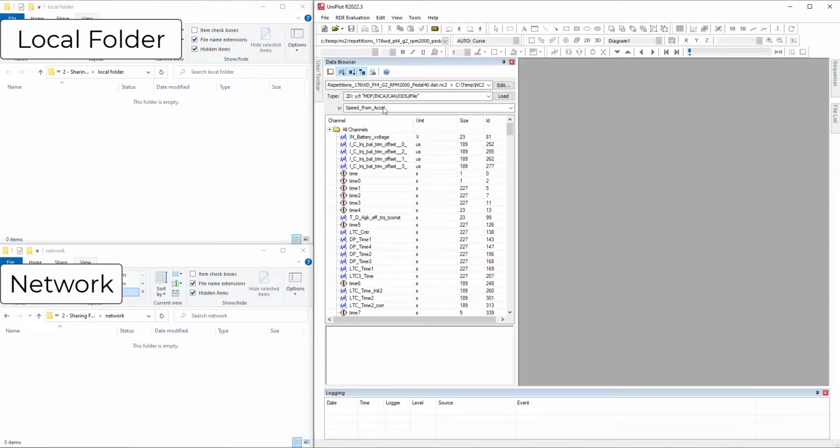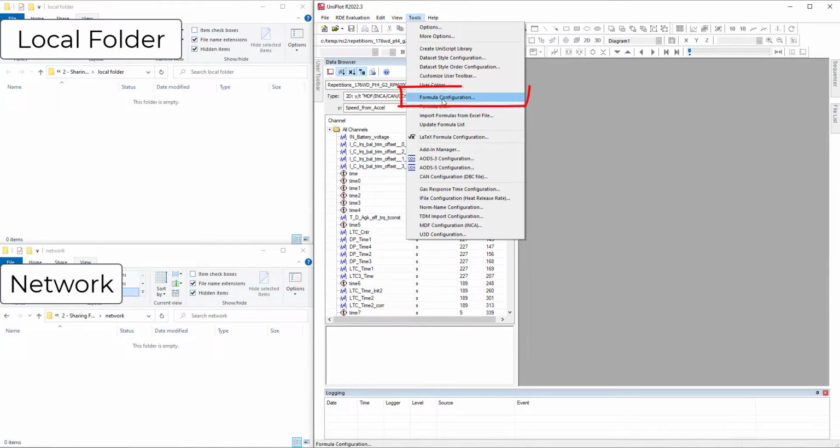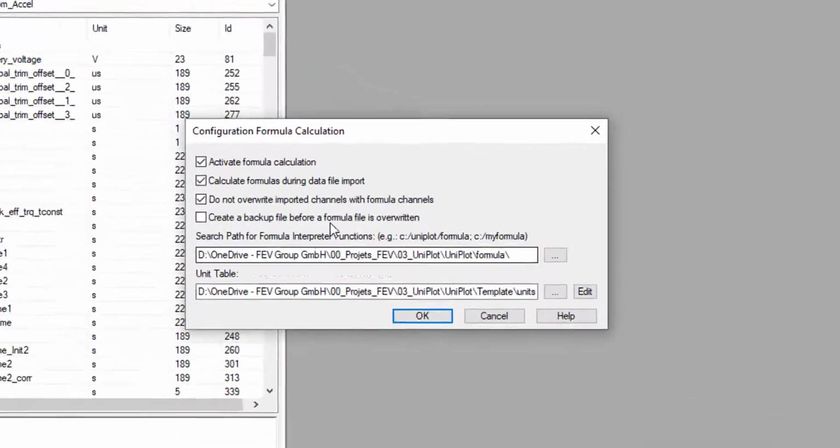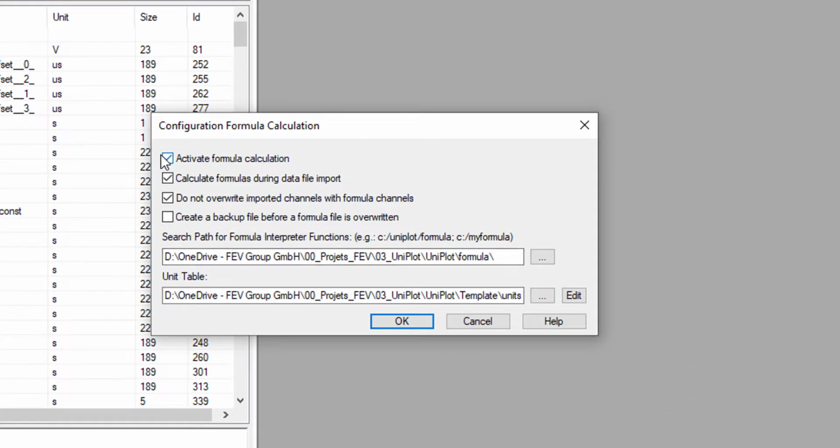To do so, we will go to Tools, Formula Configuration. This window consists of several checkboxes and some path entries. Here you can decide to activate formula calculation or not, to calculate formulas during the data import, or you can compute it afterward. You would prefer not to override the imported channel with formula channels. It means if a channel has the same name as the formula, the imported channel has the priority. And you can create a backup file before a formula file is overwritten in case you modify one of your existing formula. But now we are interested in this path where you will say where your formulas are saved.